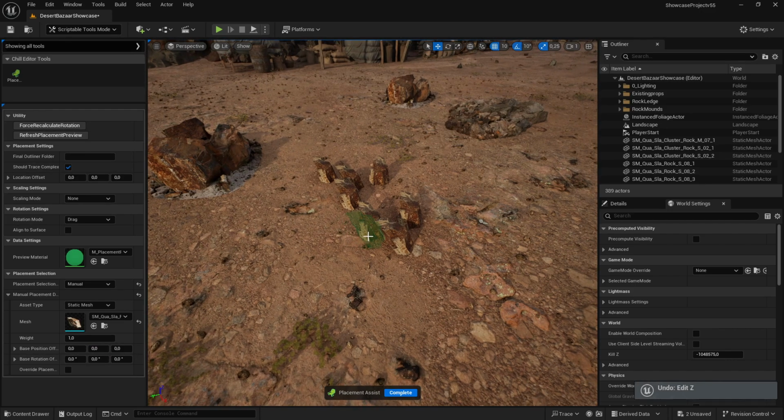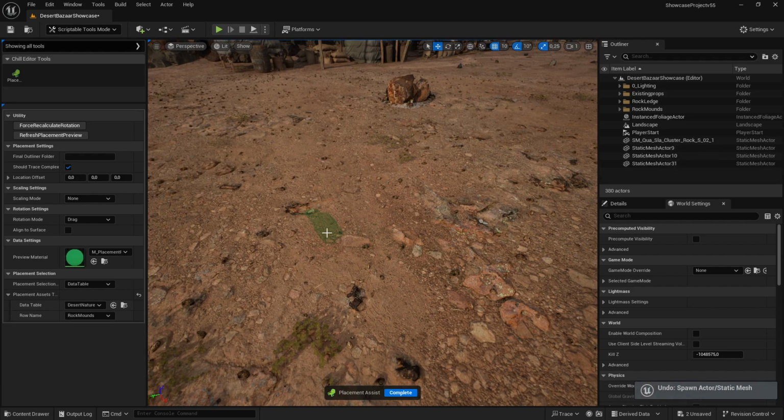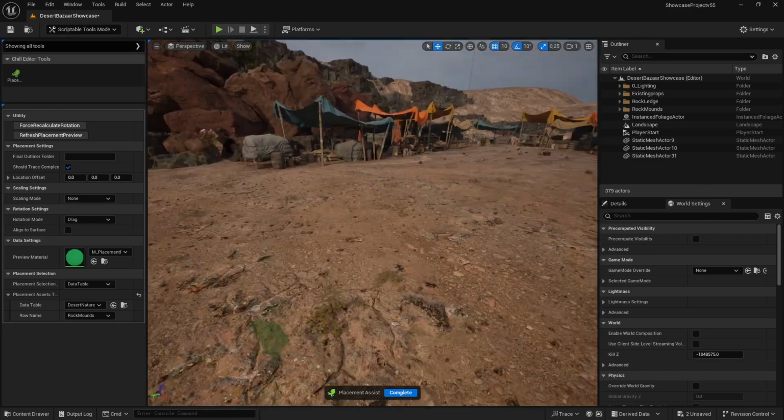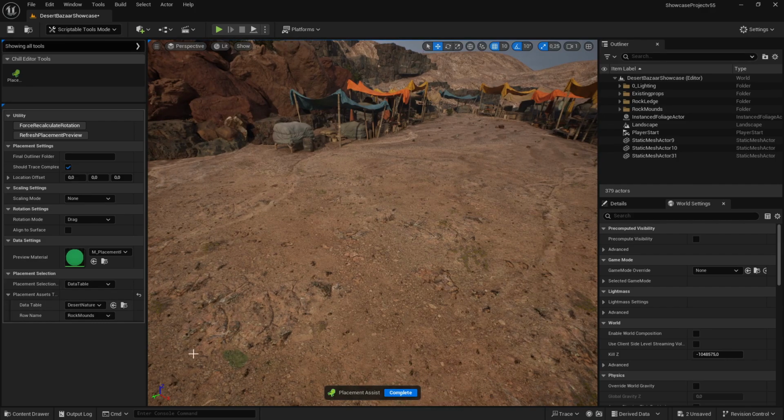The tool also supports undoing and redoing of the placed assets, so you don't have to manually switch back and select something to delete it. You can just Ctrl Z if you made a mistake.